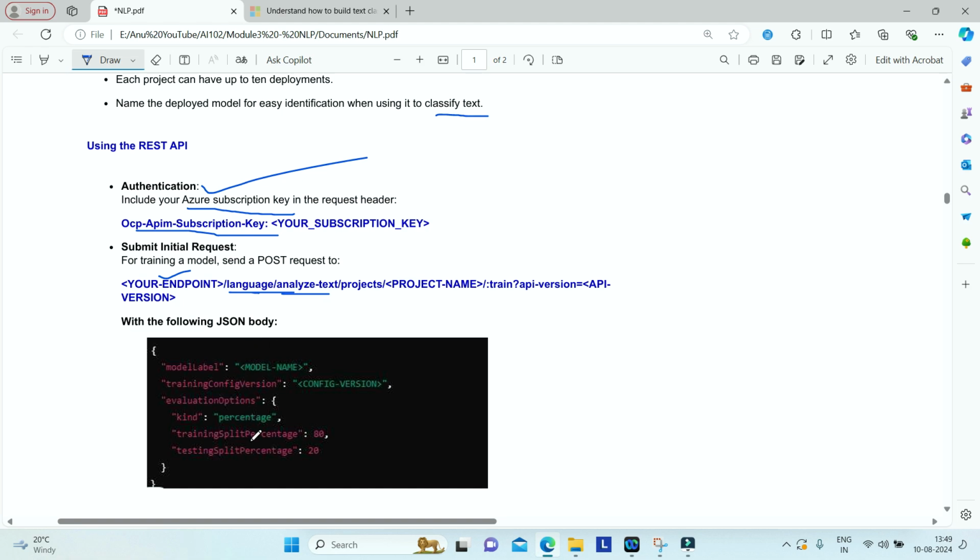And under the JSON body, you'll specify your model name, because we can train multiple models. You need to specify the model name to identify it, and then evaluation options. So here you will specify the percentage, how much training split percentage and testing split percentage of data. That means how your data should be split when your training is happening.